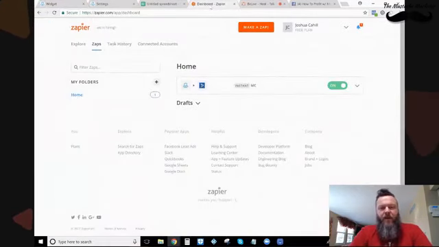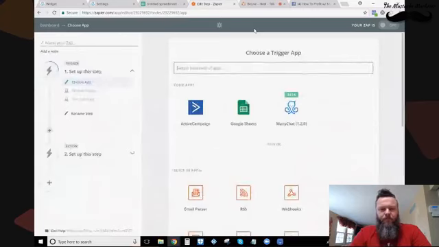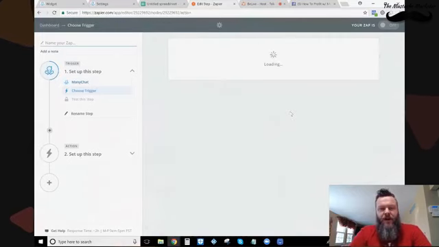So I have my Zapier account pulled up here. We're going to go under Make a Zap. And we're just literally going to connect what we're doing. So we're starting with ManyChat. So click on ManyChat. This is very simple.